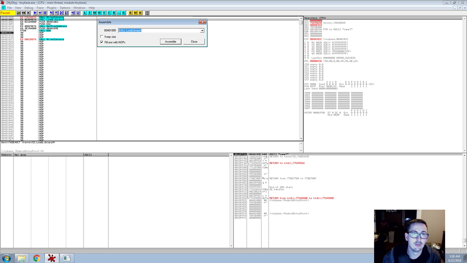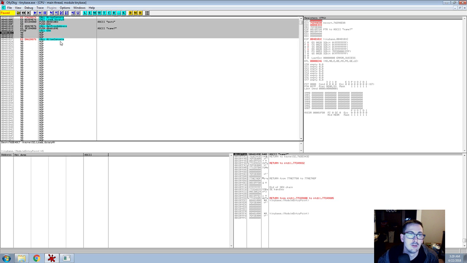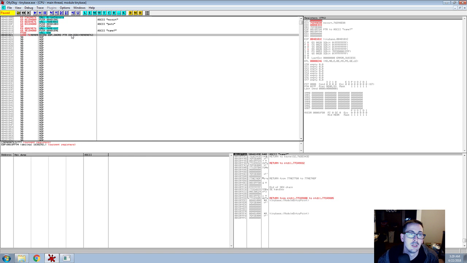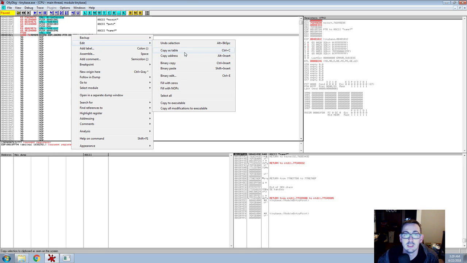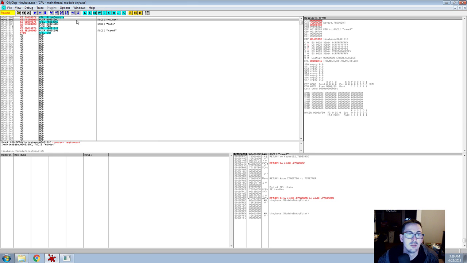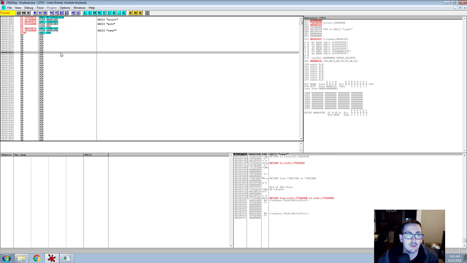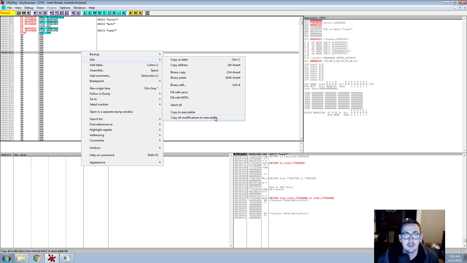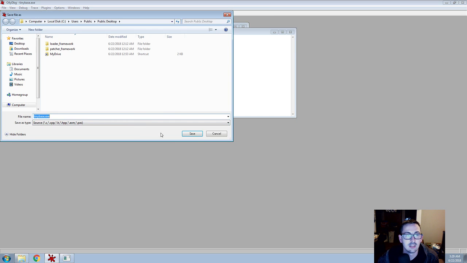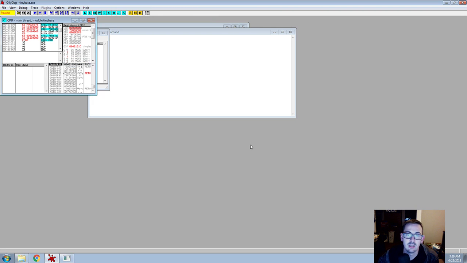Console. Binary paste. Edit. Undo selection. MSVCRT. Load library puts. Boom. Name. Boom. Edit. Copy all modifications to executable. Exit. Yes. Tiny base. This one is going on the public desktop.